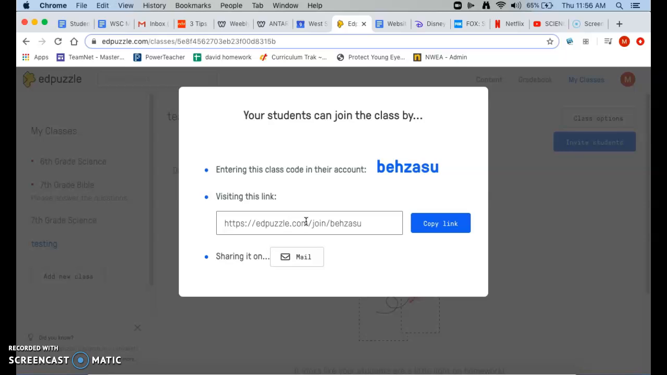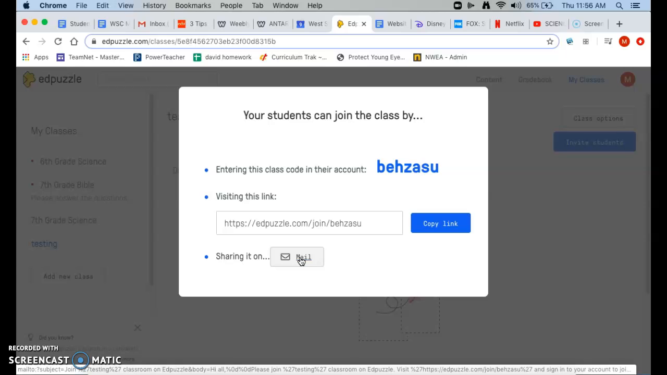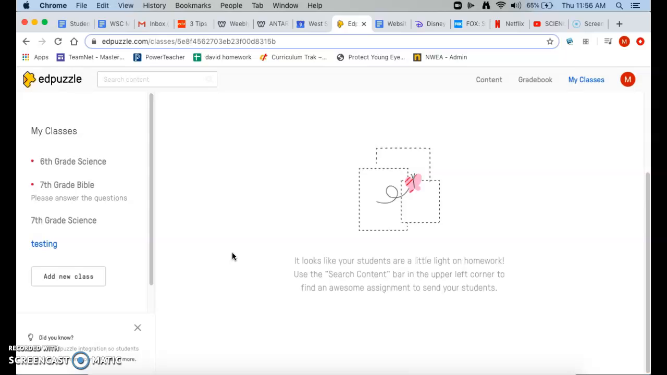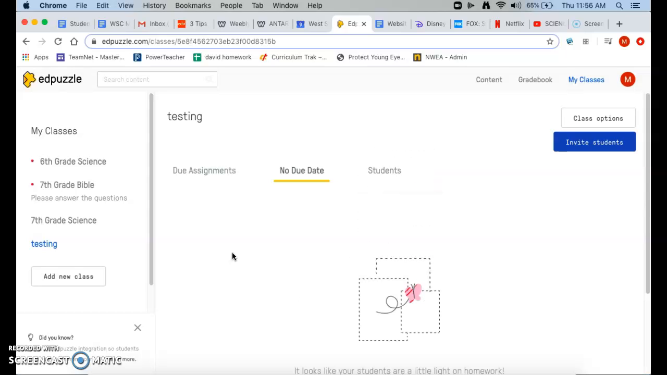Okay. You could also take this link, email them. Looks like you can even share it on email right through there. Okay. Alrighty. So yeah, very straightforward. Cool little deal, cool little program online. I really like it. I'm enjoying it immensely.